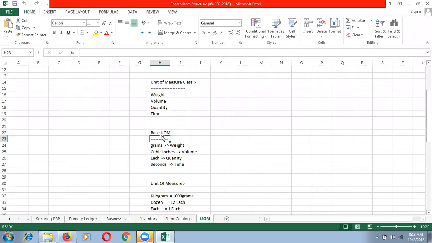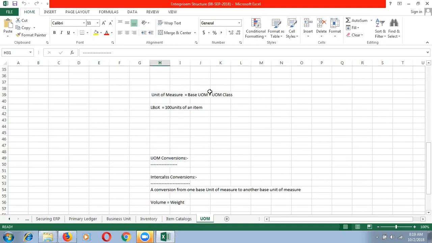So any quantity, 100,000 or 10,000, whatever the quantity, will start with one only, right? That one is nothing but each. That is a base unit of measure. Time, you will say hours or days or years. Whatever the time is, will start with seconds only. That seconds is a base unit of measure. So a unit of measure is nothing but a combination of base UOM plus UOM class.